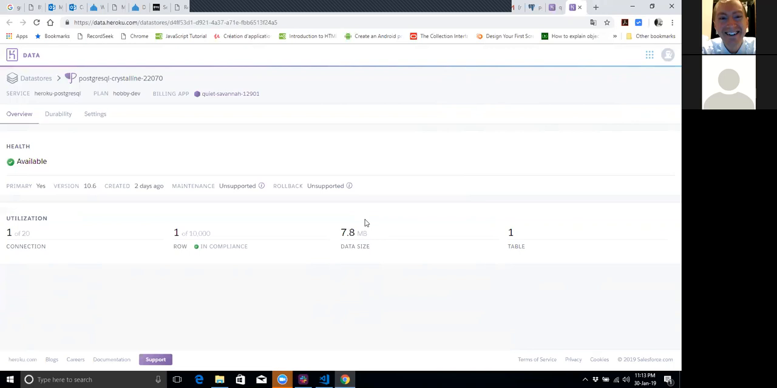All right, so I can see that I have 1 out of 20, and 1 of 10,000. Oh, so one row. You created 1 row, and I guess you can create up to 10,000 rows. Okay, and then you have 1 table. Looks like so.